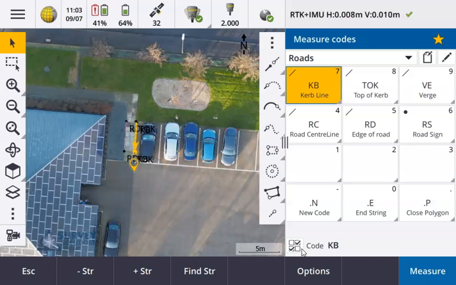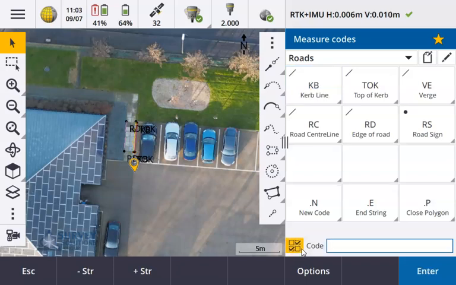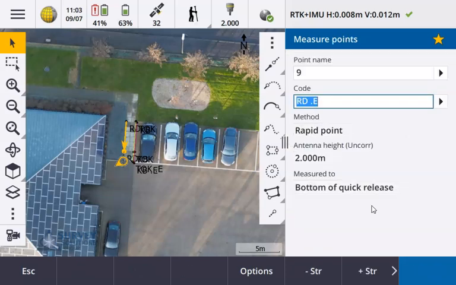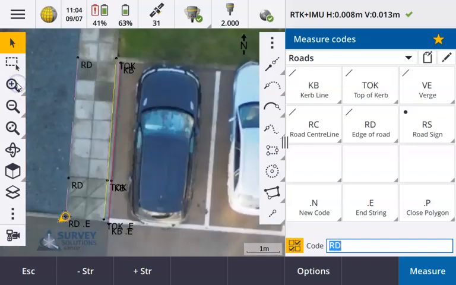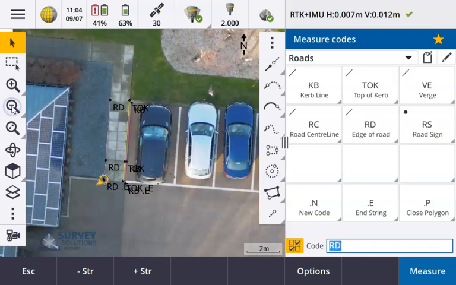When you require the use of multiple codes, head down to the bottom where there's the 4 squares and 2 ticks. Click on the icon highlighting it, and then click on the corresponding buttons that you require. Alternatively, you can type it in manually. We are using the end string for all the curb, top of curb and edge of road. Untick it to go back to single code. As you can see, we've picked up 3 string lines efficiently.